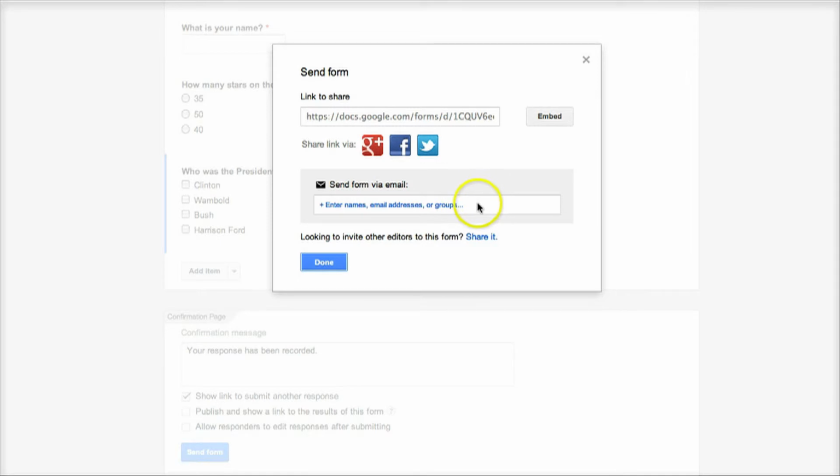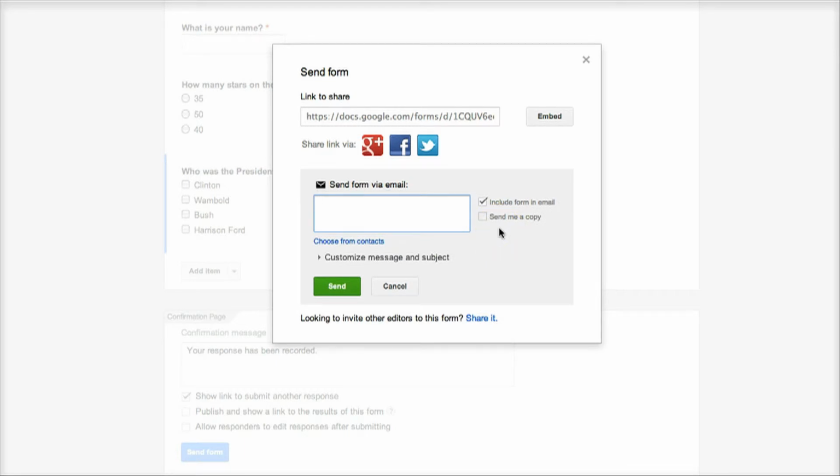Then it asks you, where do you want to send your form to? In this situation, I'm going to send it to an individual. I'll send it to myself. It comes by email. There's my own personal email, so I can send it to that email right there.